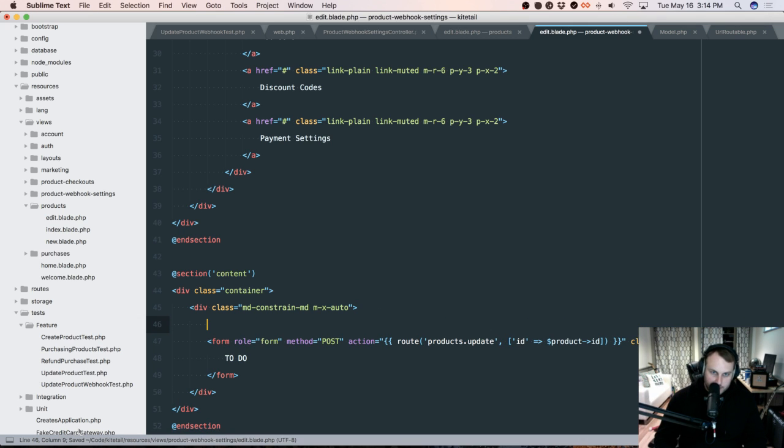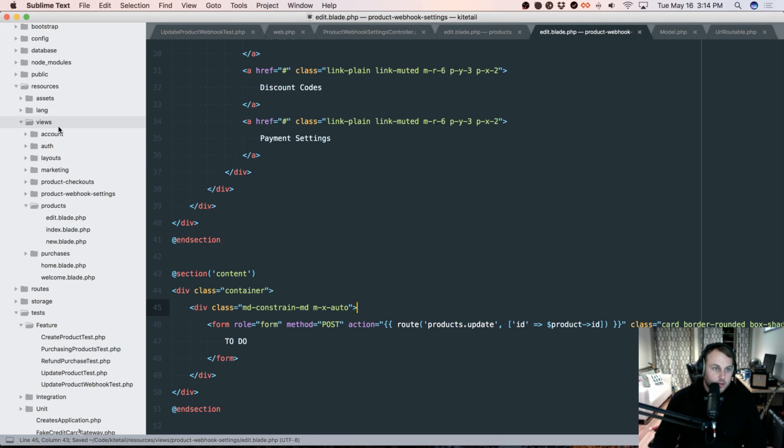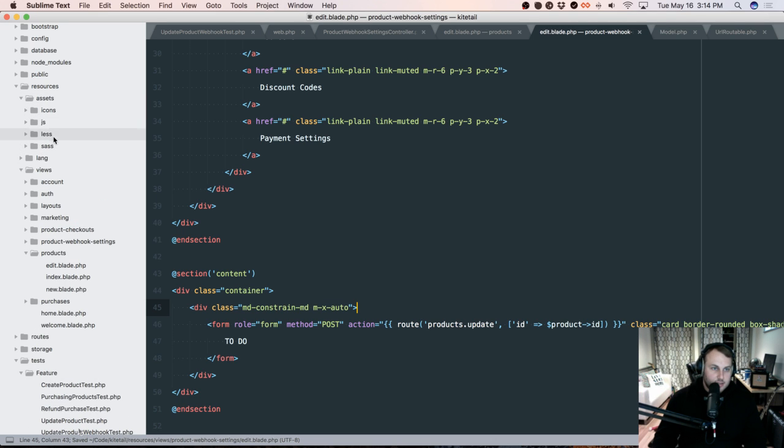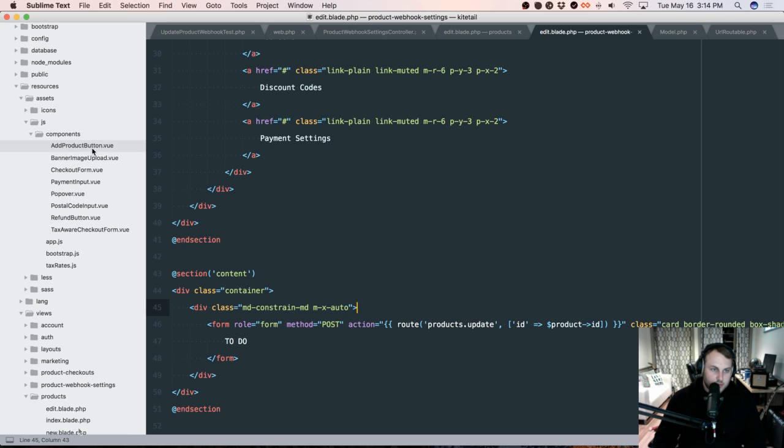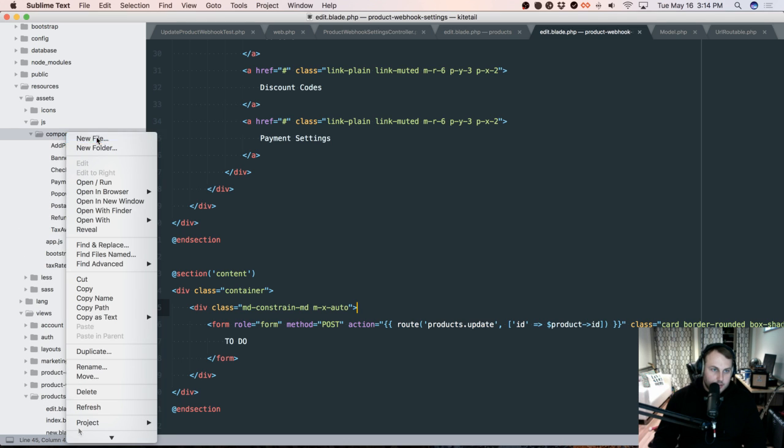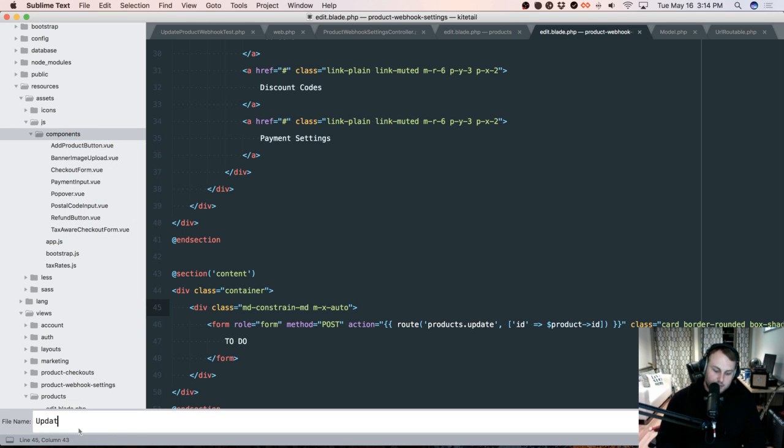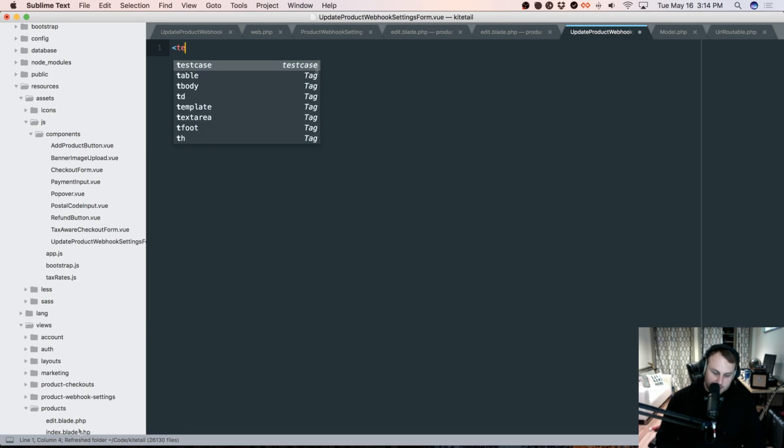So let's make a new view component. Head over to assets, JS, components, and what do we want to call it? Like update webhook settings form? Yeah, I do it uniform across the whole board. So like you've got update product webhook. Oh yeah, update. Good call. Yeah, keep the terminology consistent.